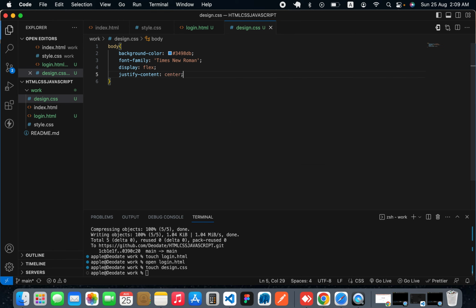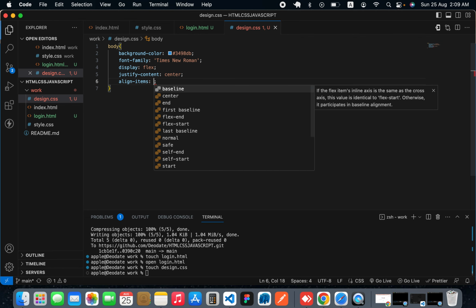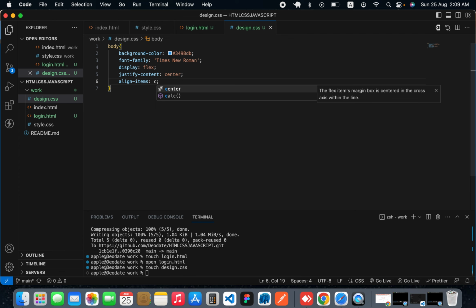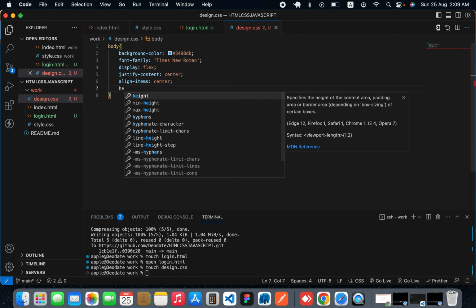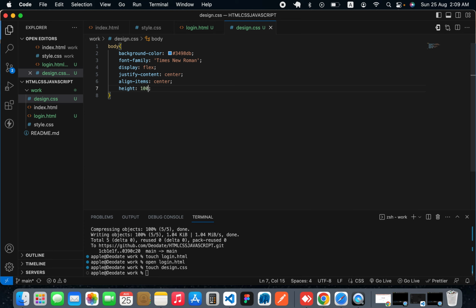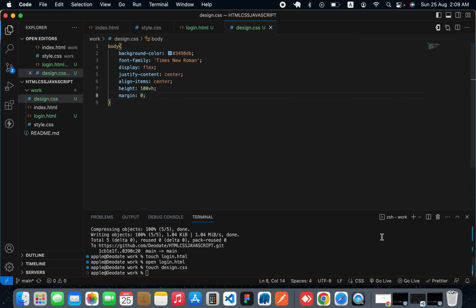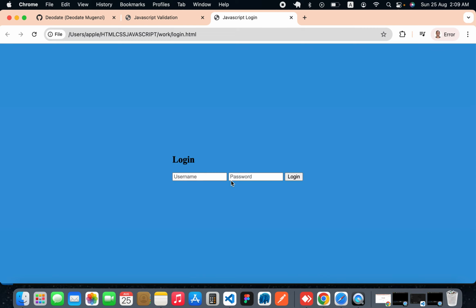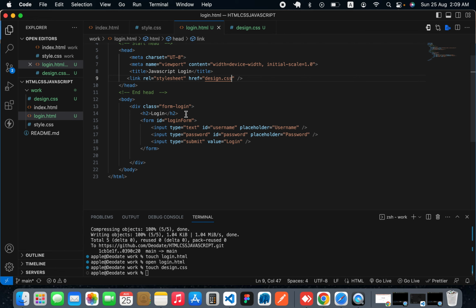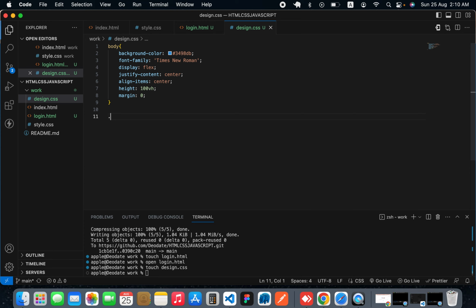Let's try to rush our time. Align items, let's make center. Height, let's make this 100. Margin, let's make it 0. Save. Back here. Refresh. Yes, everything is the same as what we did before. And then back here, next is this one. Copy. Come here and open this.